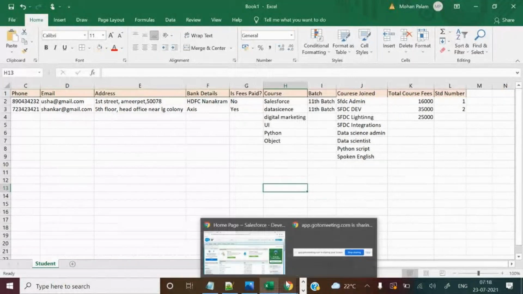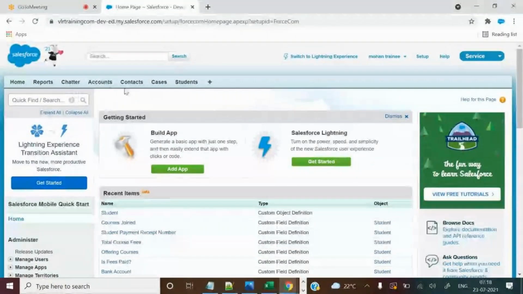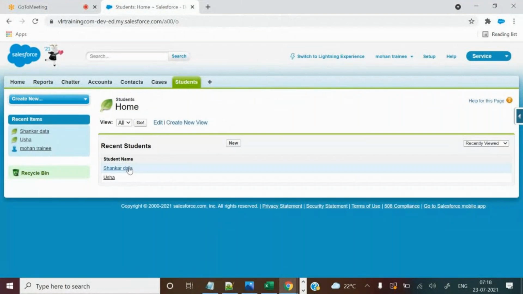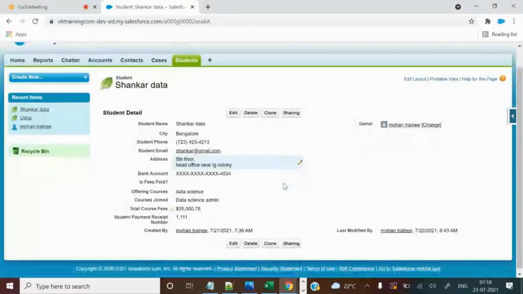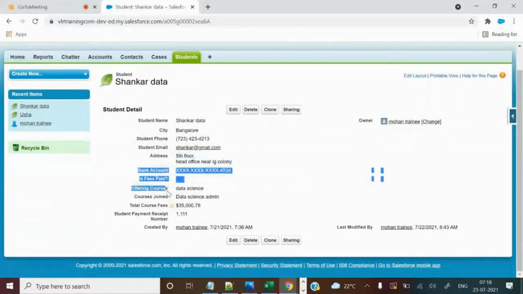Okay. So course and all these details I have selected. Let's see here. These are the different data type fields we have created here, and now next, we will see the remaining data type fields.